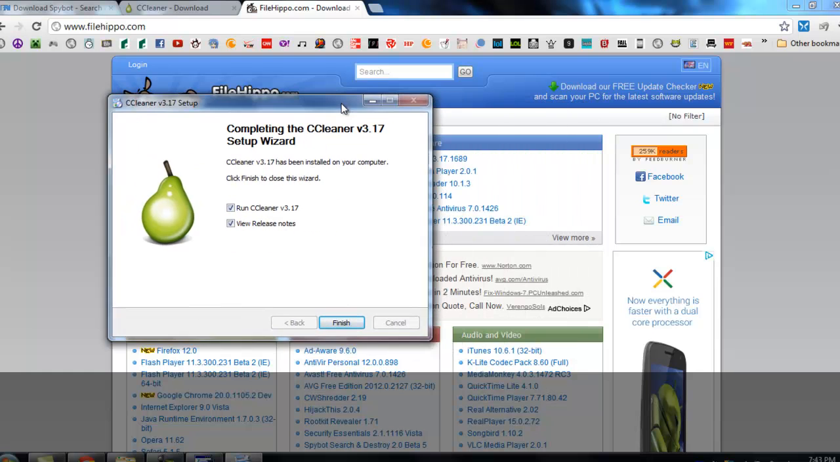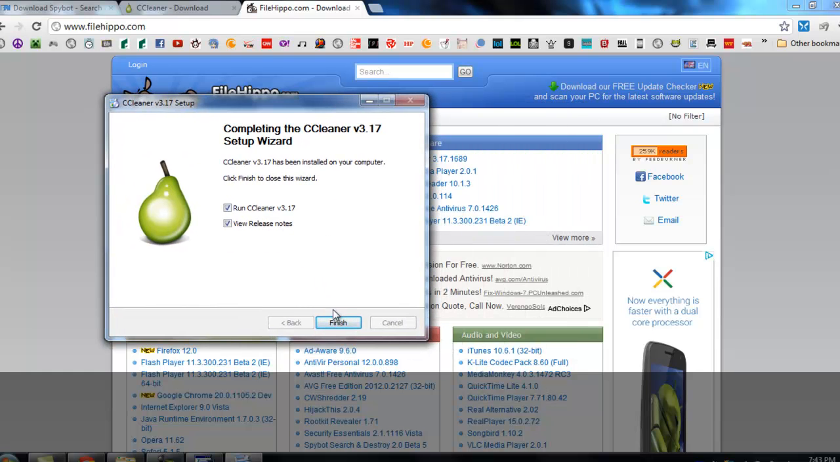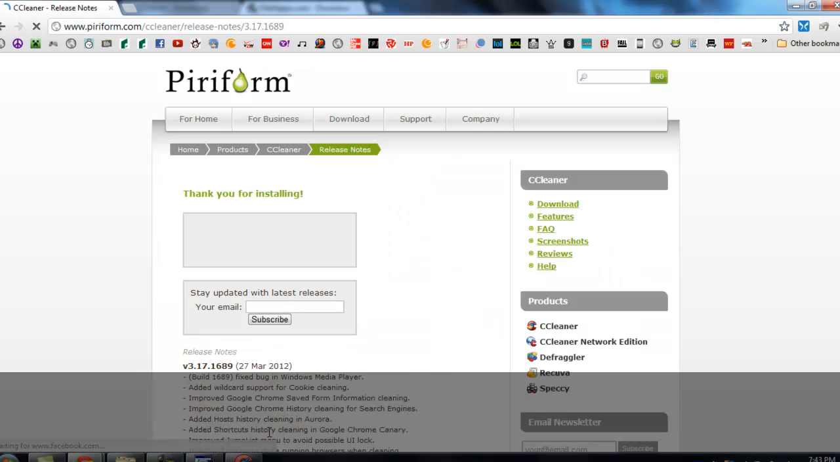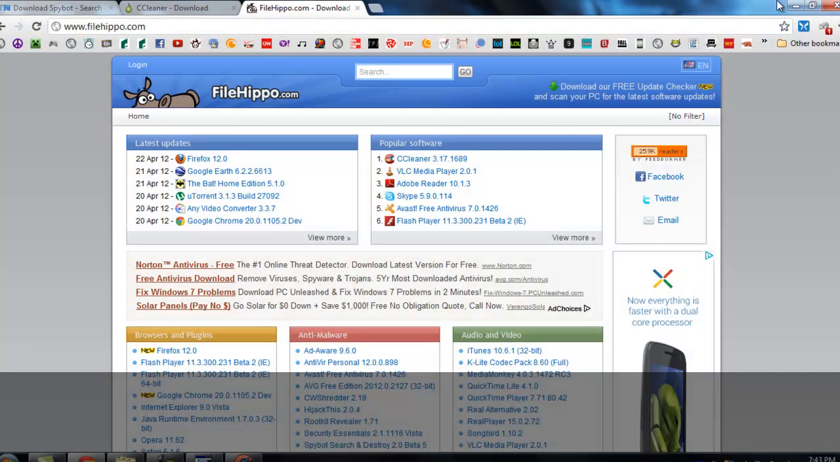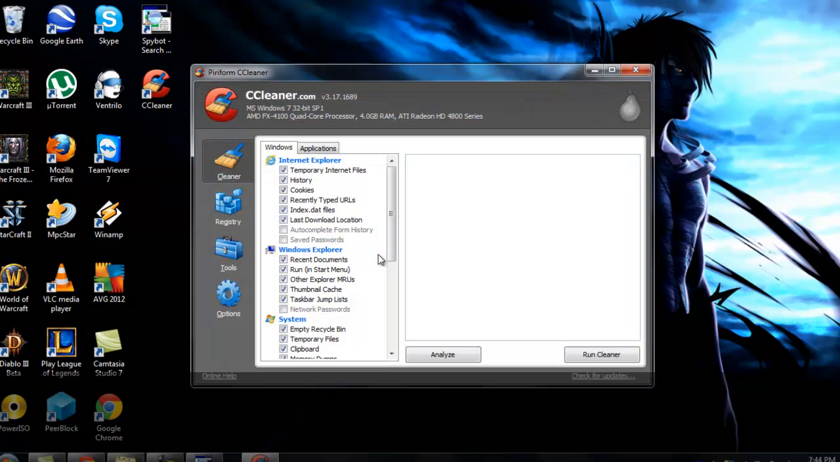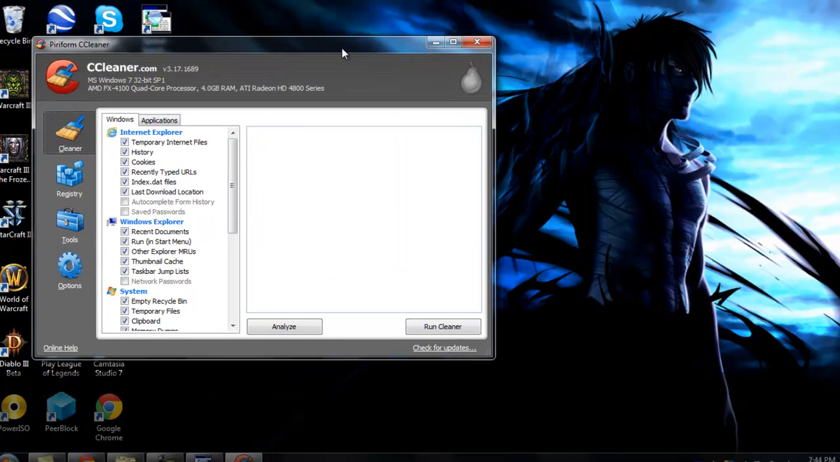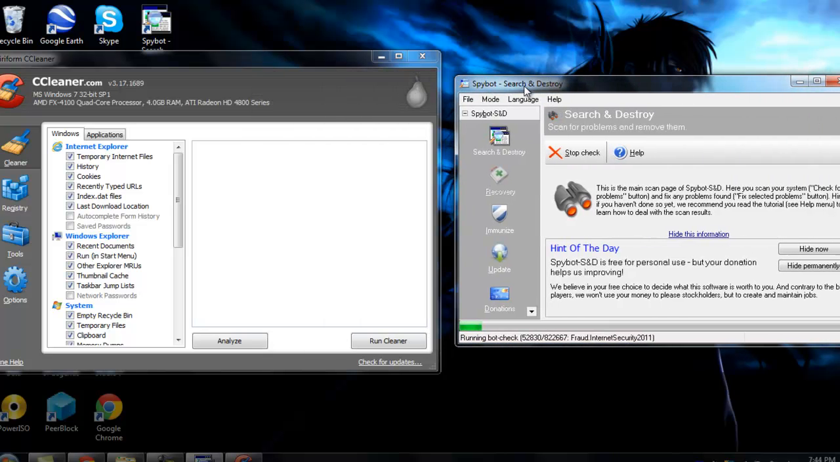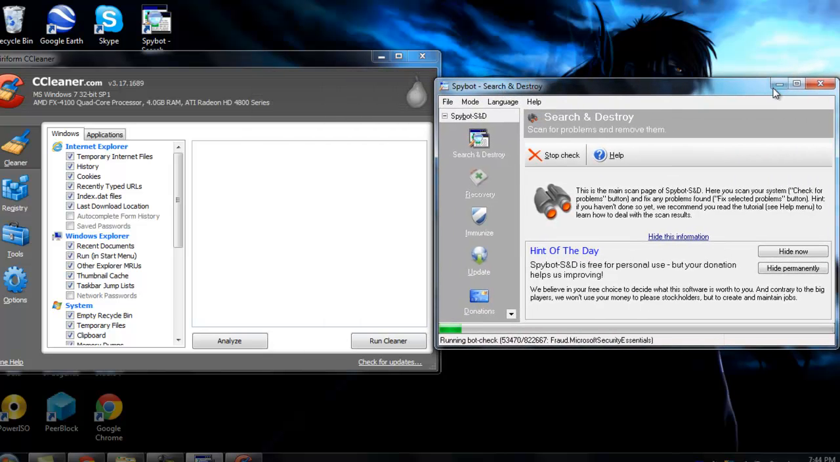Once that is finished, we are going to run CCleaner by hitting finish. Now we can just exit out the little tab, and we're gonna use their recommended settings. Meanwhile, Spybot Search and Destroy is still scanning, so we're just going to leave that minimized for now.